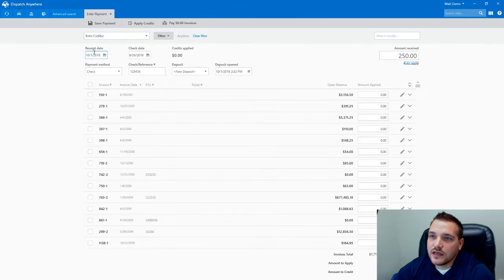The receipt date is the day that it's going to be reflected in your system, or the day it shows up on your daily receipt report. So if you're trying to track how much money you brought in for a certain day, that's what the receipt date is. The deposit date is supposed to match your bank statement, the day the money actually hits your bank.